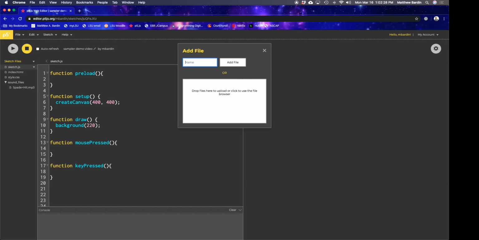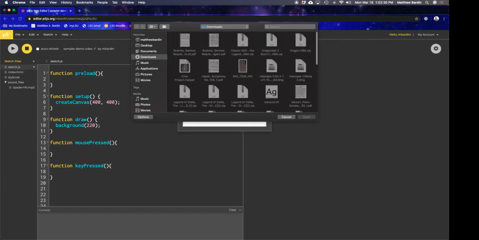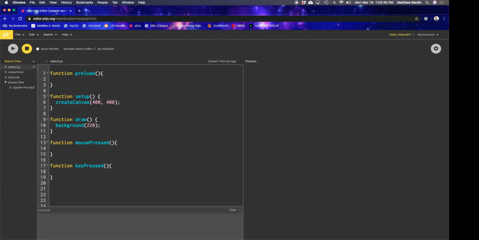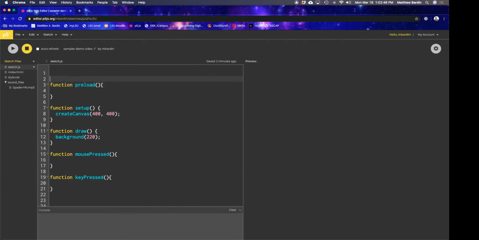You can either just click and drag, or if you click on this window, it pulls open a way to interact with everything. And then I just loaded in spade hit.mp3. I'm not going to add in a second one. And that just loaded it right there. All right, so I'm going to show you just real quick the basics of the sampler assignment.